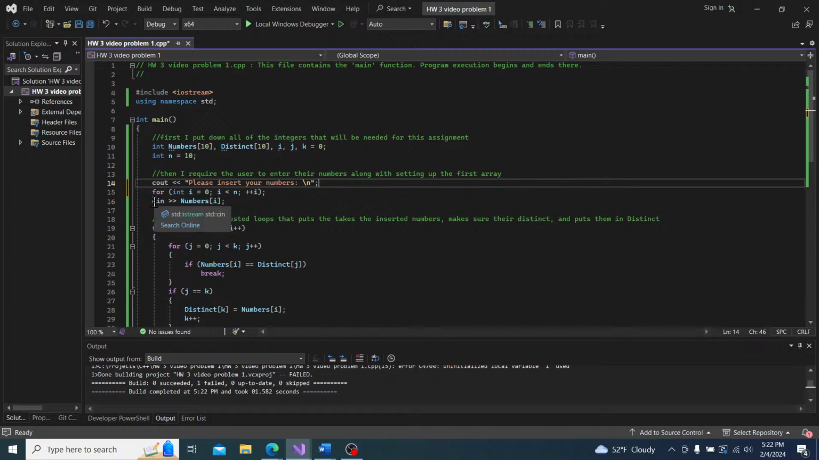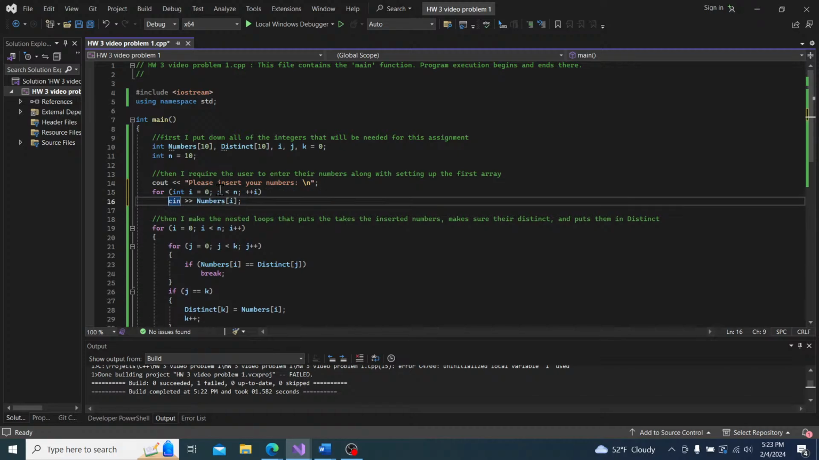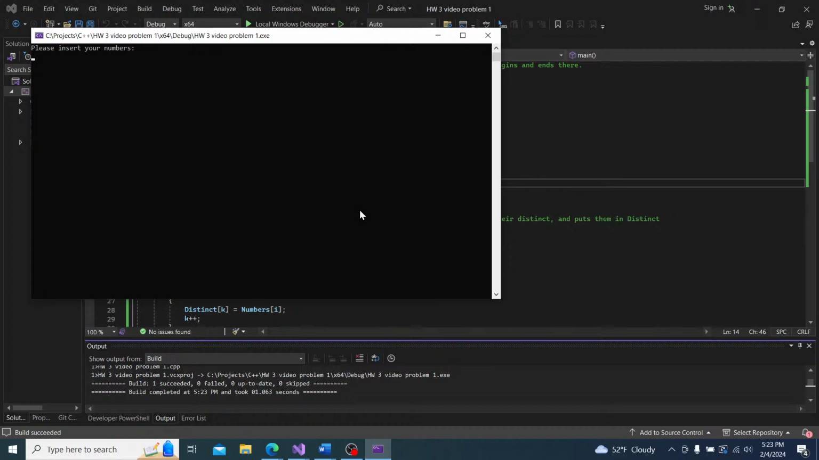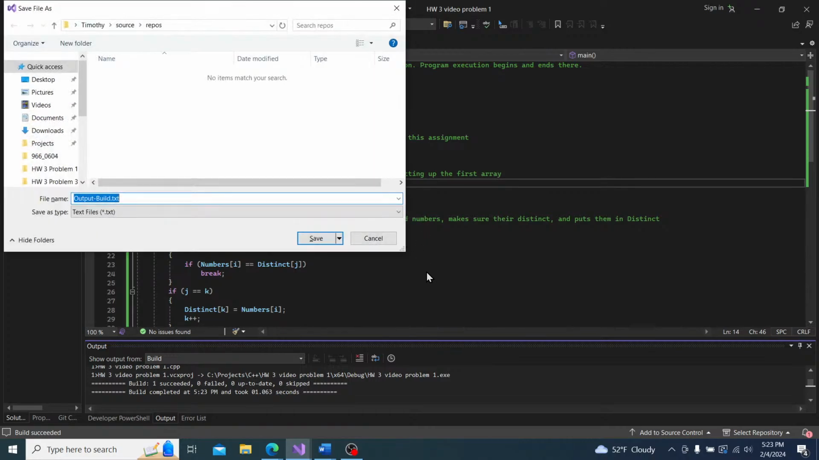Let's see. Oh, I think I know what's happened. I put a semicolon in front of this first sorting equation when it didn't need to be there. Let's try again. Please enter your numbers. 1, 2, 3, 4, 5, 6, 7, 8, 9. And it prints all the distinct numbers.